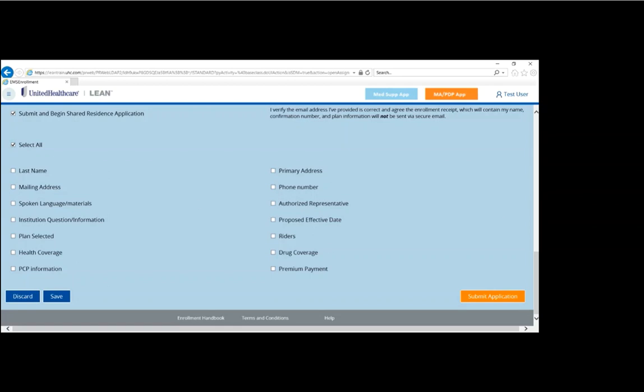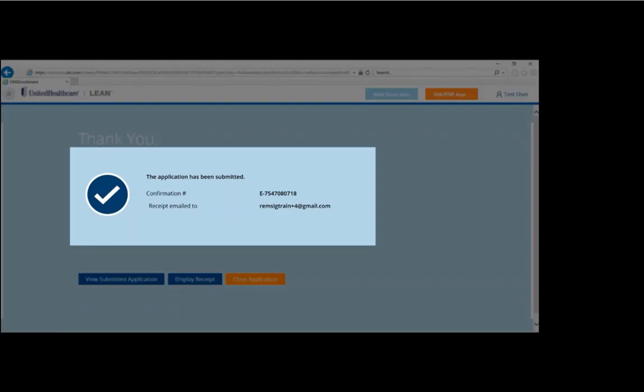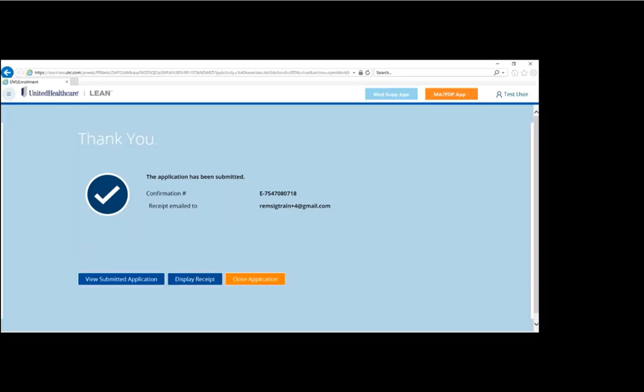That second application will not open automatically after you submit the first. It will be your topmost not complete application in your My Applications list. Once an application is submitted, the LEAN submission confirmation screen will appear. This screen provides the LEAN confirmation number as well as confirmation of the email address where the receipt was emailed. The View Submitted Application button can be used to view the completed application. Close Application will take you back to the LEAN homepage.